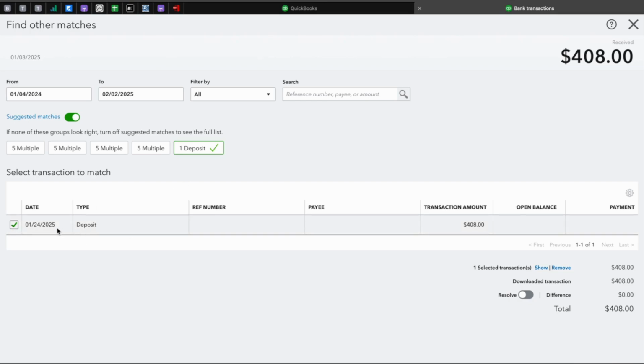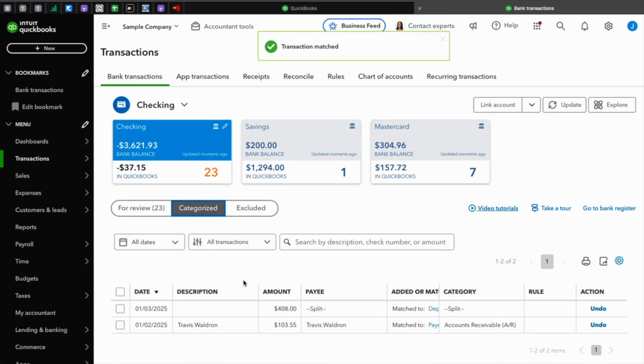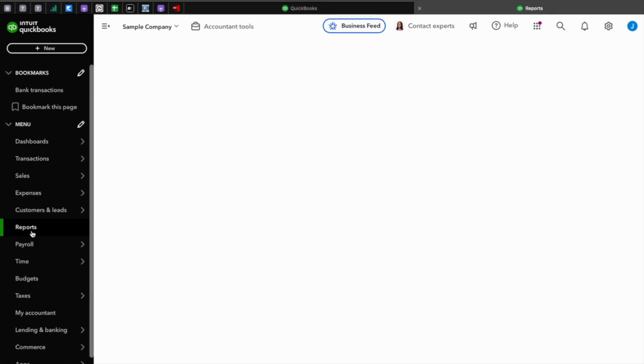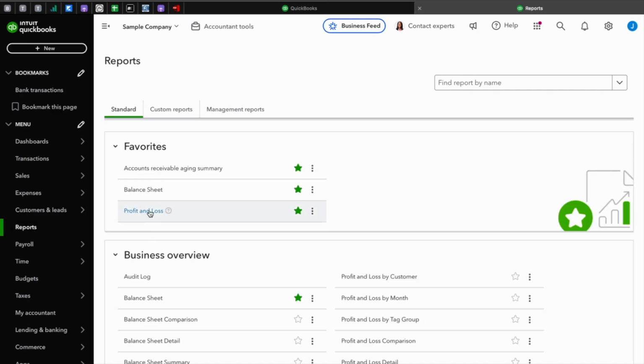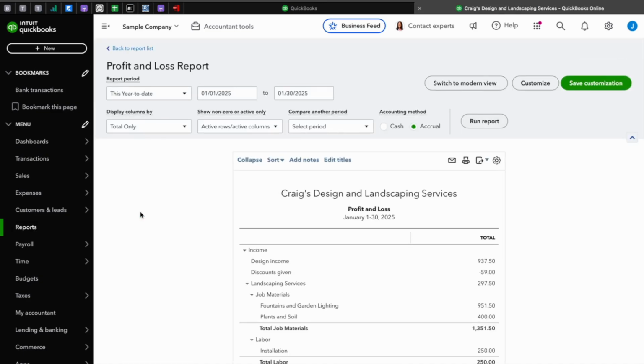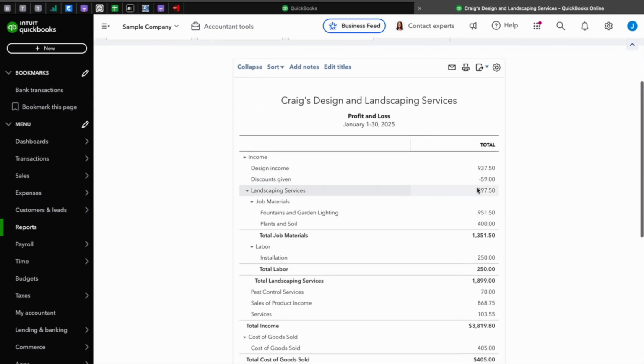So you can see that deposit I just created here matches perfectly. So I'm going to go ahead and match it to that deposit. And when I match it to the deposit, it pushes it into this categorized tab right over here. And then that will flow beautifully to our profit and loss report. And to see that report, I'm going to come here, profit and loss. And then those revenue numbers are captured in these income lines up here.